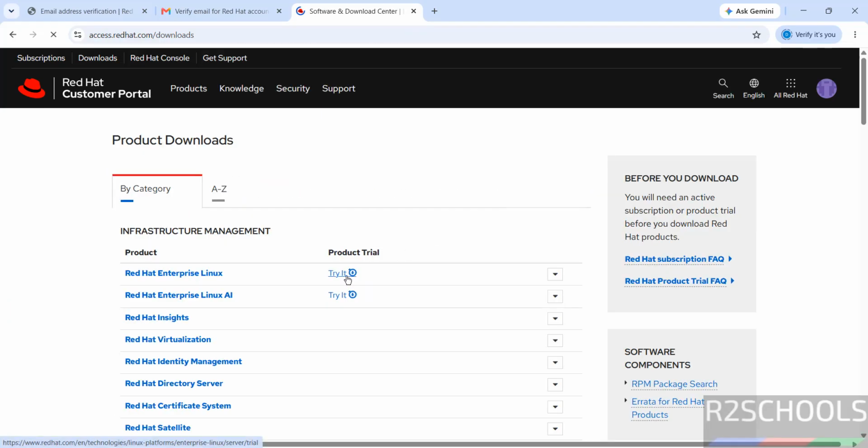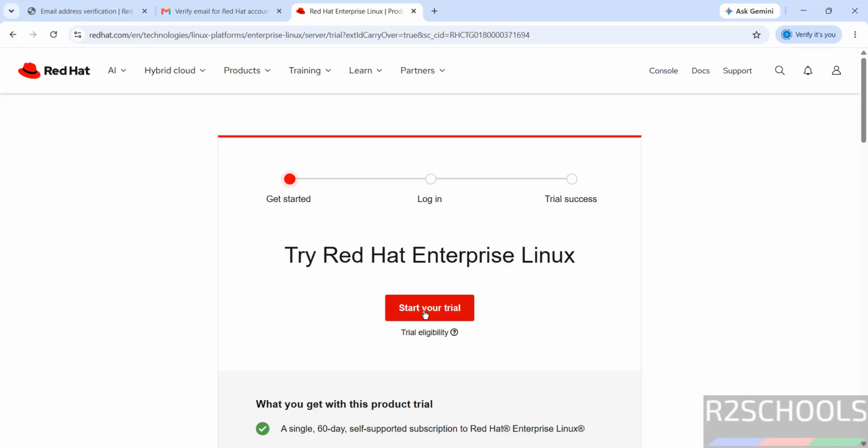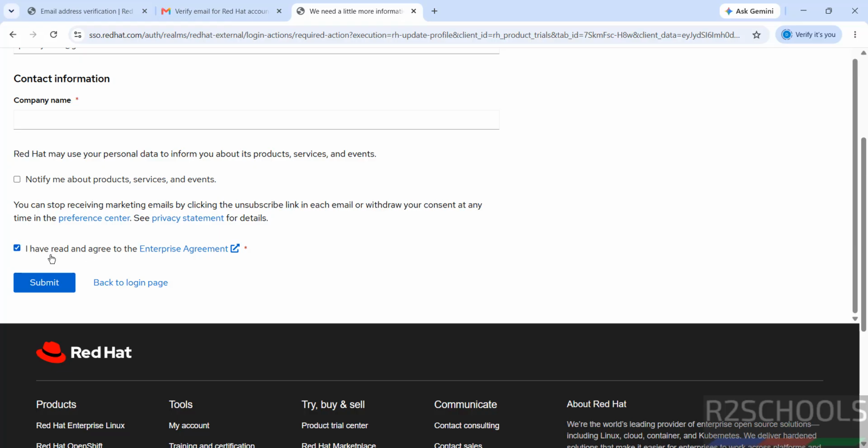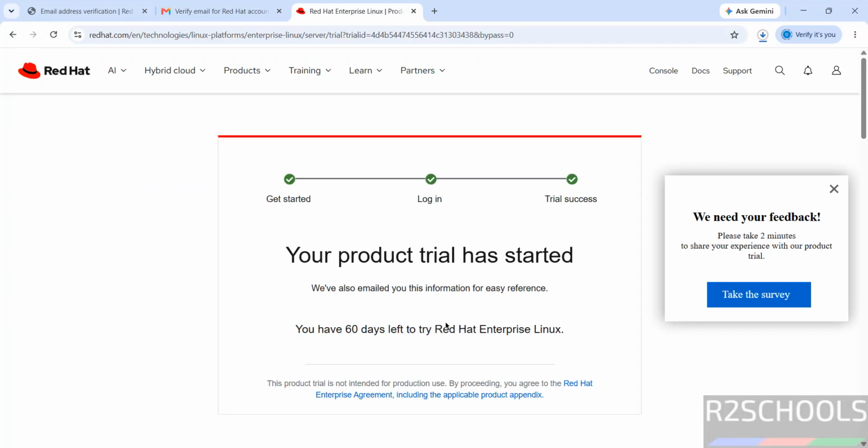Now click on this try it. Then click on start your trial. Then we will get all the details. Then click on I have read and agreed to the enterprise agreement. Go through this agreement, select the checkbox and click on submit. So you have 60 days left to try your enterprise Linux.